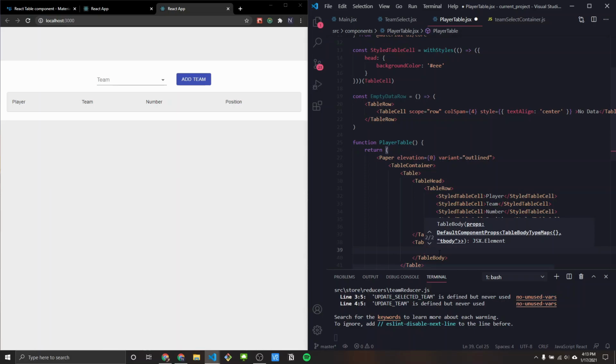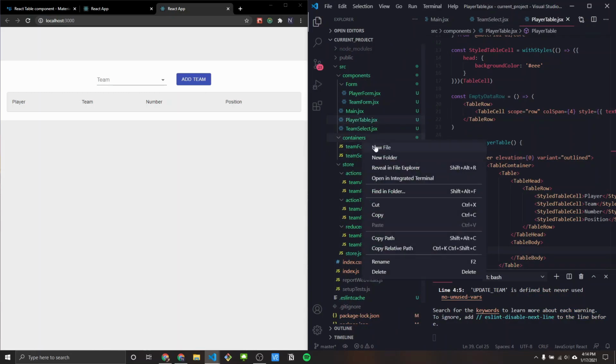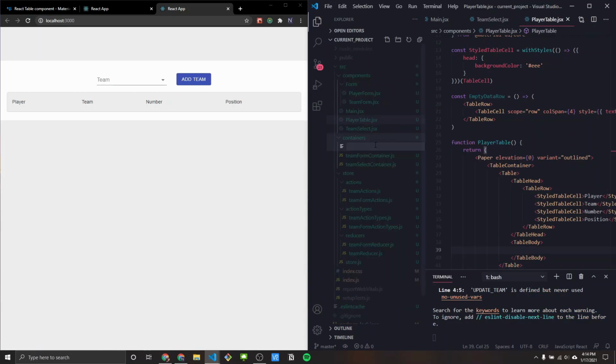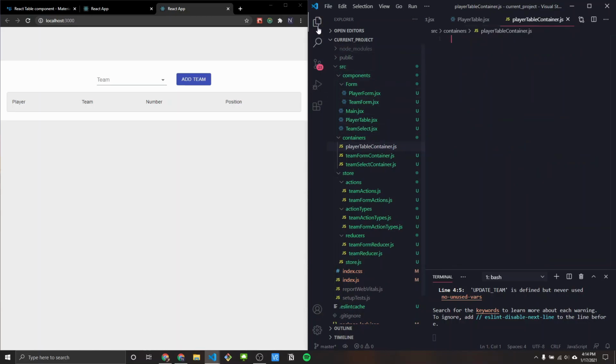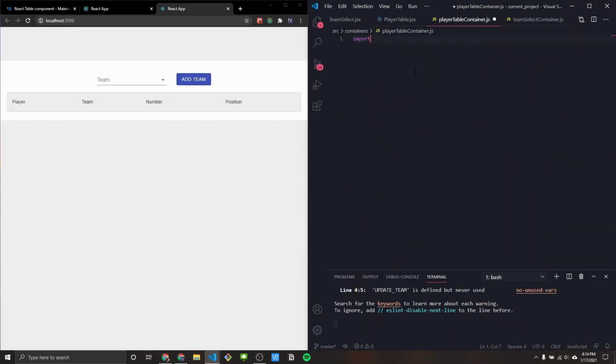So now we need to also create a player table container so that we can pass in the data. This is mostly like a read-only table, like there's no actions that you can really do on it. So player table container .js. Okay, and I'm going to import again the connect.